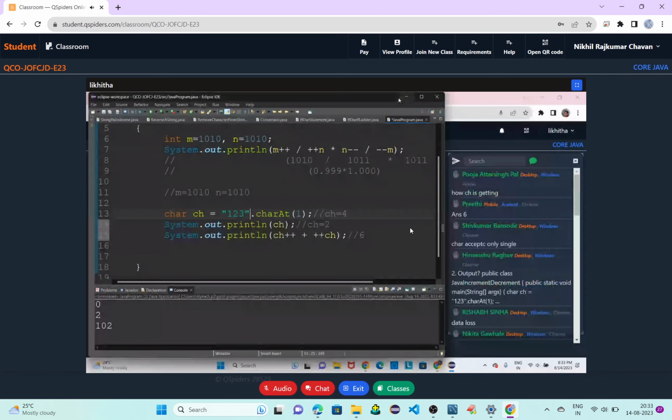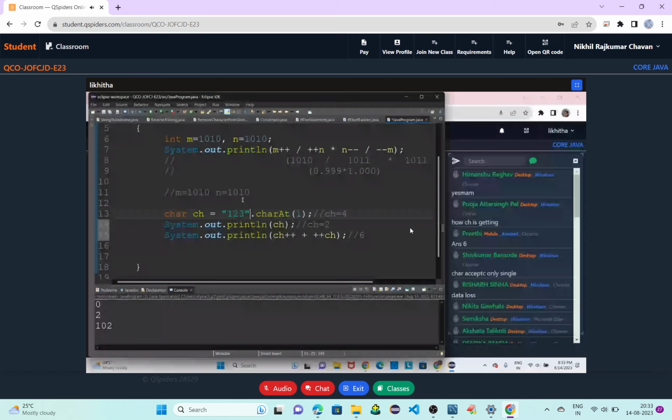How is CH getting a value if you're taking the string? See, you don't know, guys. If you don't know, please don't worry about it. We are taking this as indexes. Index number 0 is 1, index 1 is 2 and index 2 is 3. So string.charAt(1) is equal to 2, so here CH will be 2. If you're printing CH, we are getting 2 only.